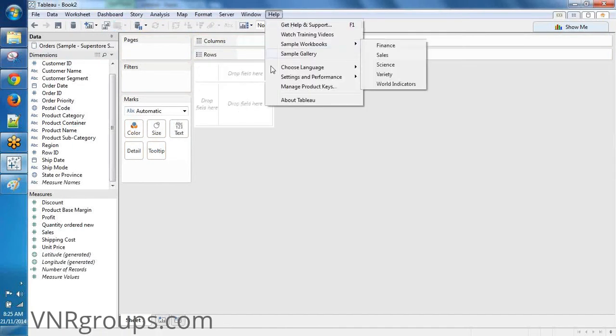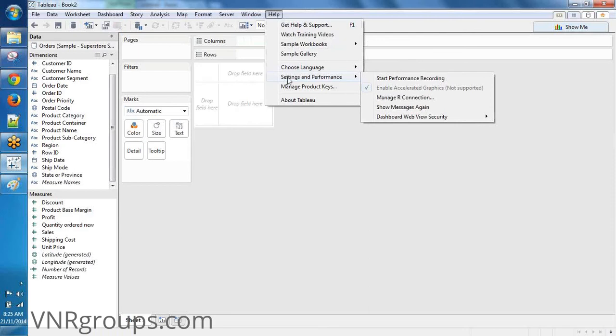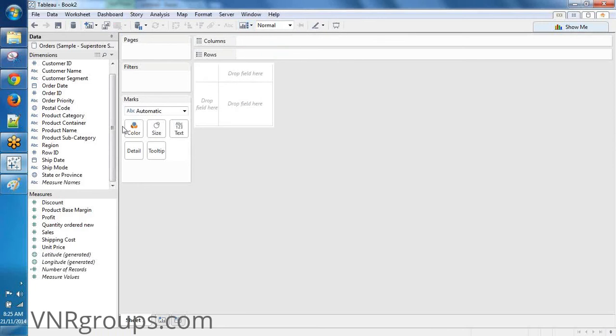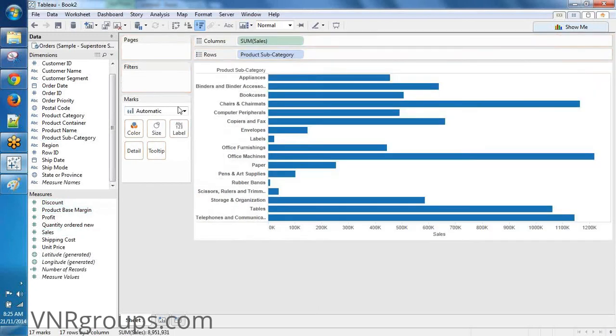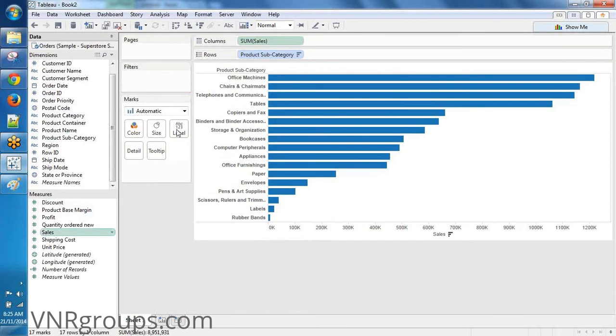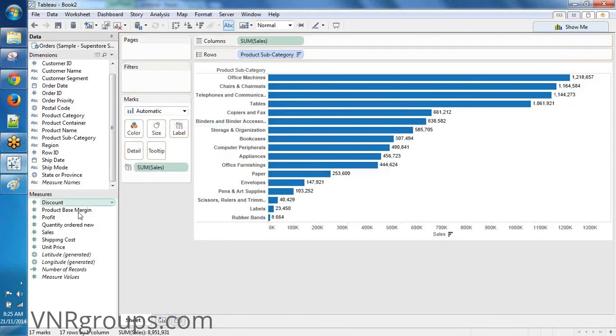Now to see that visual query is pretty simple. I'm going to do a performance recording. I'll talk about all these performance recordings later. Right now I just want to show you an example of a visual query. So I started the recording there. Drag, drop, sort, turn on labels, color by. Okay, so I'm going to stop recording.